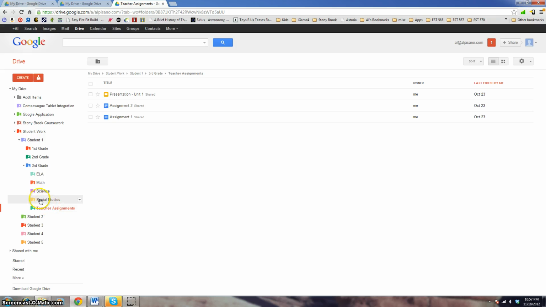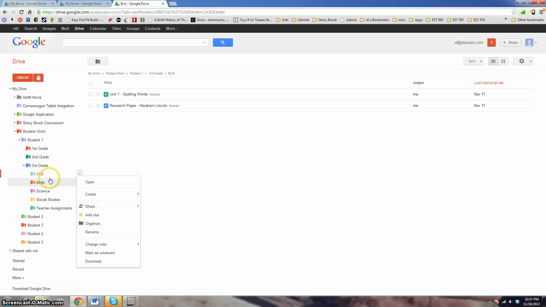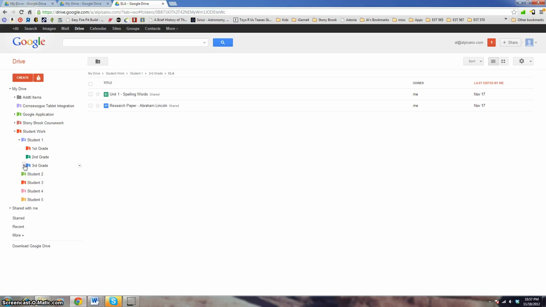You'll also notice that I color coded the folders just to make it a little easier to differentiate the information, the students, etc. I've renamed all these folders. That's another feature. I named this folder ELA just by dropping this down and clicking on rename. So there's really so many different things you can do with this. It does take a little bit to set up, but once you do set it up, I think it's well worth your time.